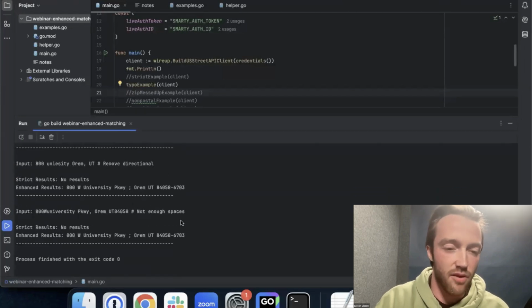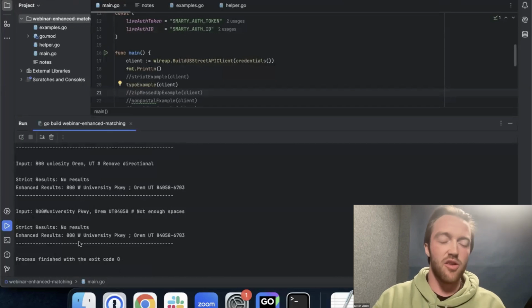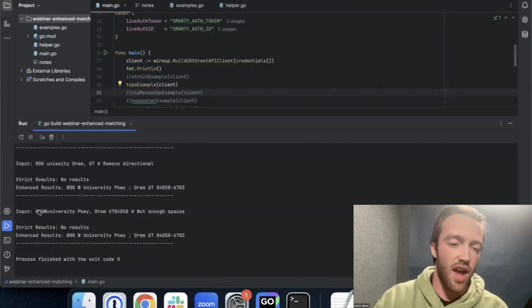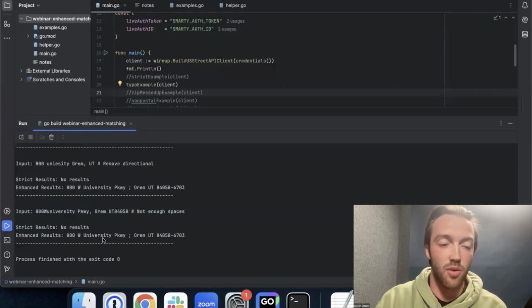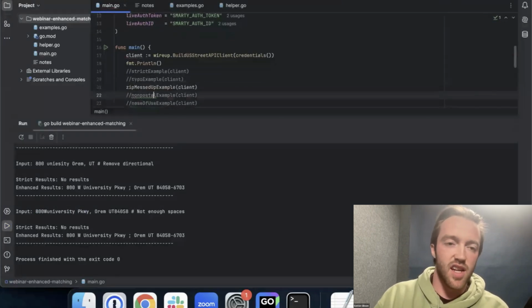Then this last one I have here is just another interesting one. You can also leave out some of the spaces, and enhanced mode will be able to find it, whereas strict mode will not be able to. Enhanced mode is definitely a lot better at separating things like directionals and numbers and letters, whereas strict mode isn't so good at that. So that's the typo examples I have.